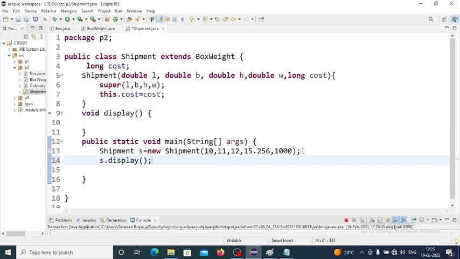If I am calling s.display, the display method is available in all the parent classes. Box class also has a display method, box weight also has a display method, and shipment class also has a display method. So when I am calling object s here, s is a shipment class object. If I am calling the display method, first the object will check whether the same class has a display method or not.